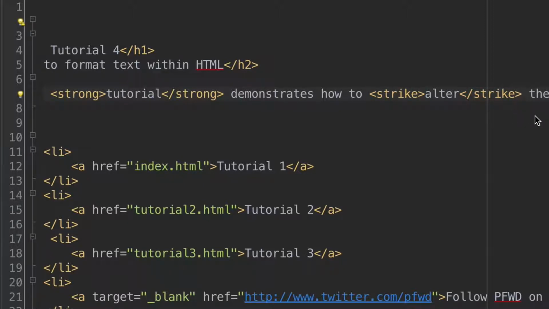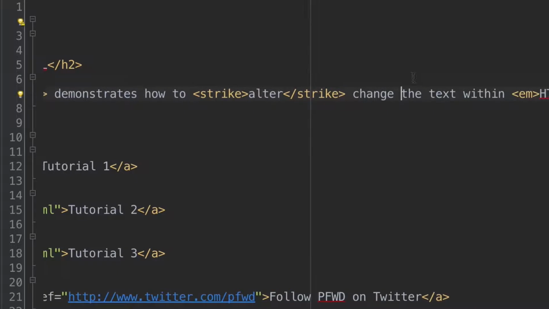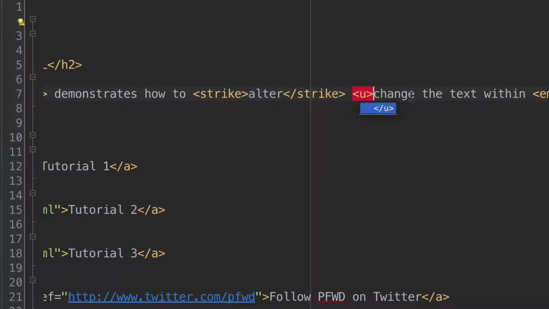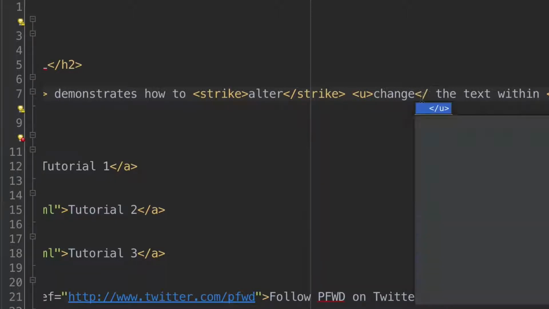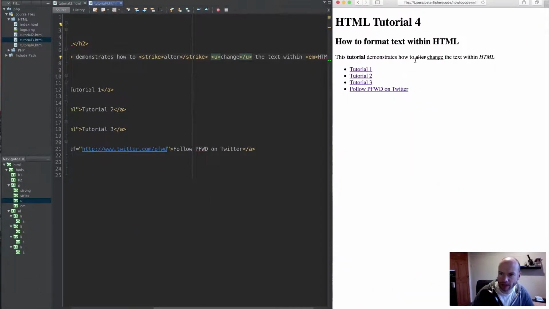And let's go and add some text here. Instead of using the word alter, let's just use the word change, and perhaps we want to ensure that the word change replaces the word alter. Maybe if we're reviewing this document, in doing that we could use the U markup, and U is underline. Okay, so let's refresh this, and now we can see that we have an underlined change.